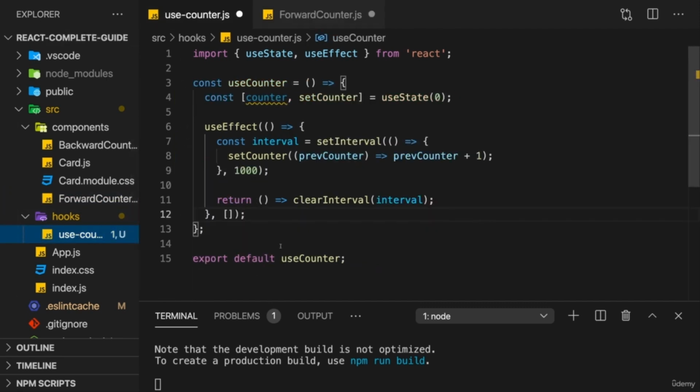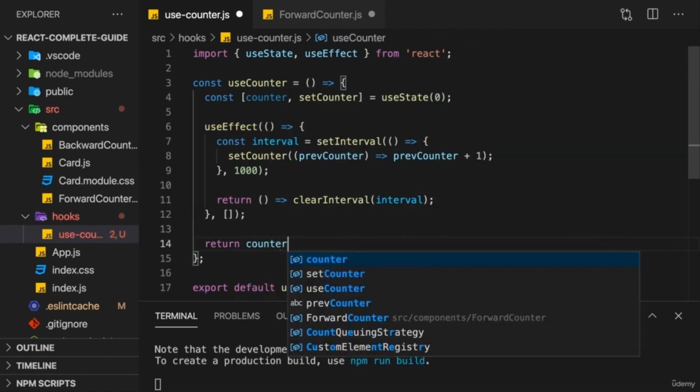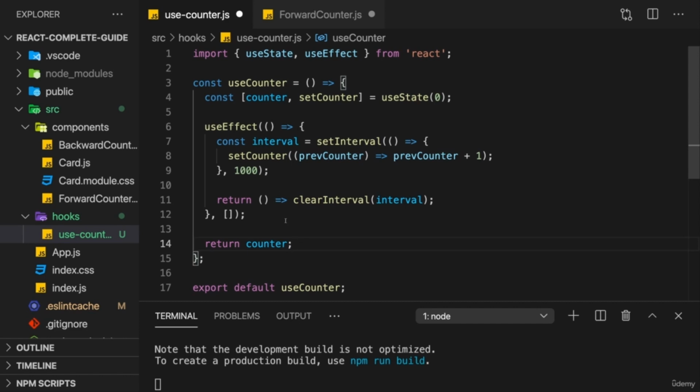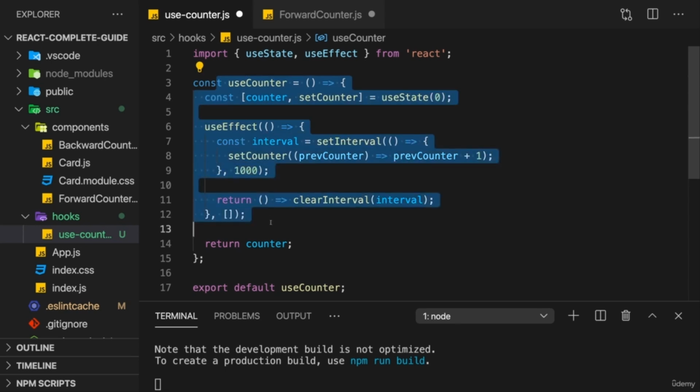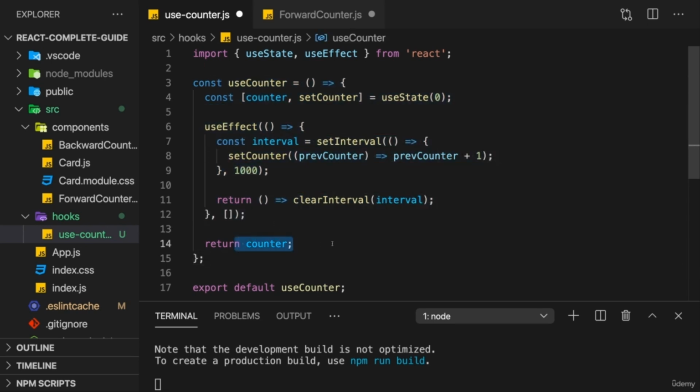So here in the case of useCounter, to make that counter state available in the components that do use this custom hook, we can simply return it. We can simply return counter. You can return whatever you want to return in your custom hooks. That could be an array, or an object, or a number, or in this case, implicitly a number, because counter will hold a number. So now I'm returning this counter state here.